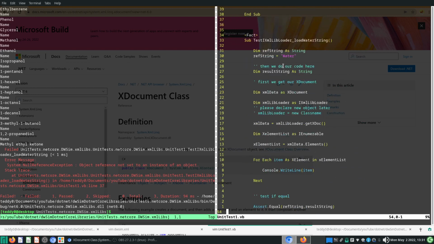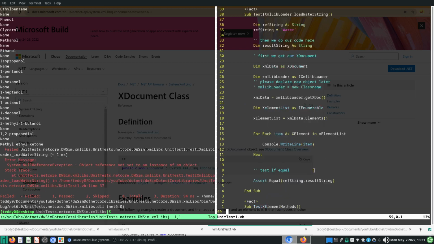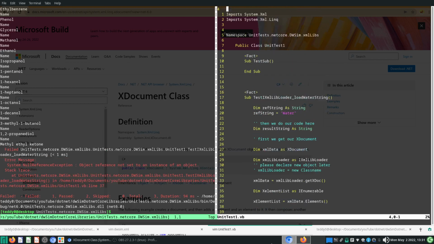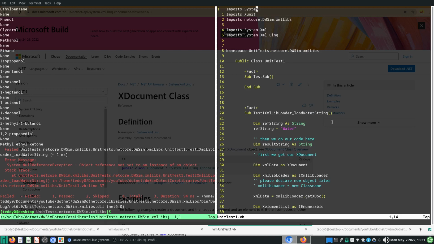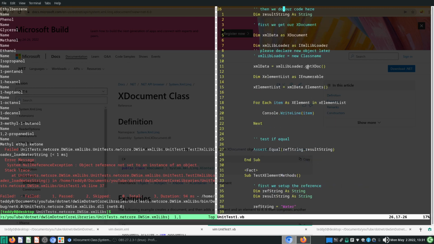Remember, we were saying we want to compare our code results to some sort of string, like this string right here. We deem the result string as string. We get the XMLData as an XDocument, and then we have our XML library loader, XMLData get XDocument. As you can see, it's a very complicated test, but we have somewhat of little choice, because how else are we supposed to test for equality for this IXml library loader?